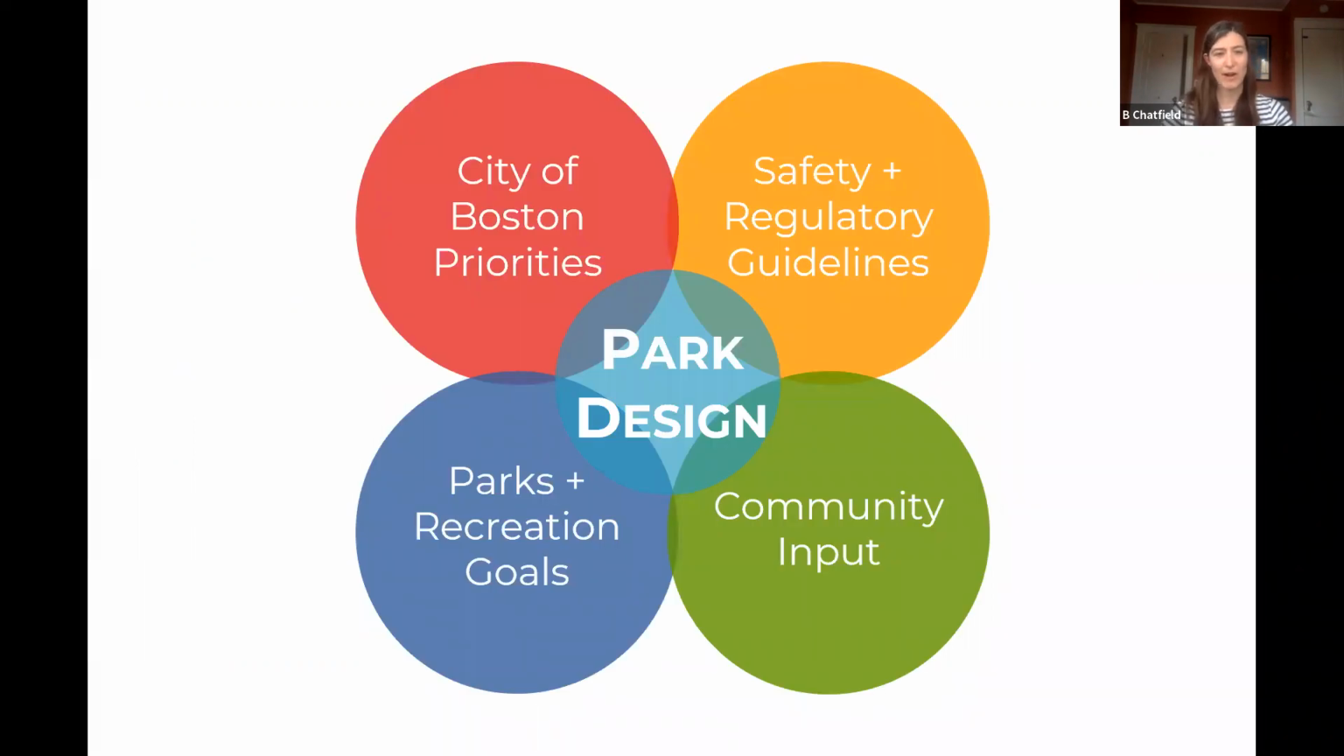We have our basic graphic here. This is what we attempt to do in all of our capital projects. We've got a number of priorities we're trying to balance. We've got the City of Boston priorities. We've got safety and regulatory guidelines. We have community input, which is why we're here tonight. And then we've got our own parks and recreation goals. And so all of these things come together, and we ask our designers to take all these things into consideration and then add their own design input and come up with the creation and design of our park.